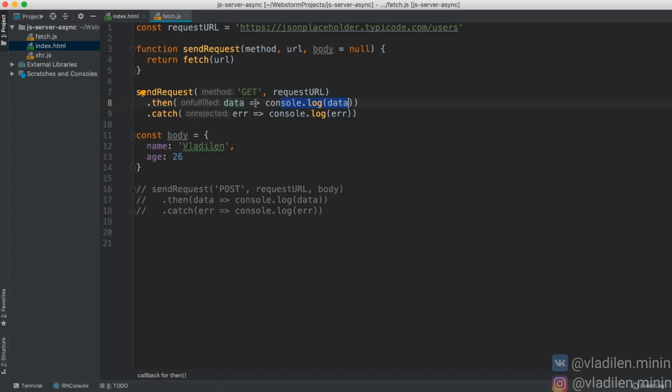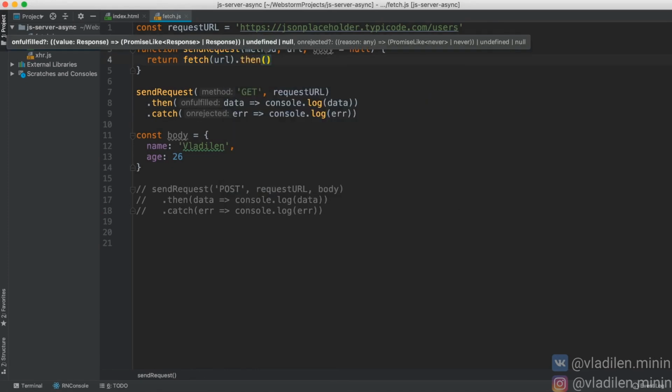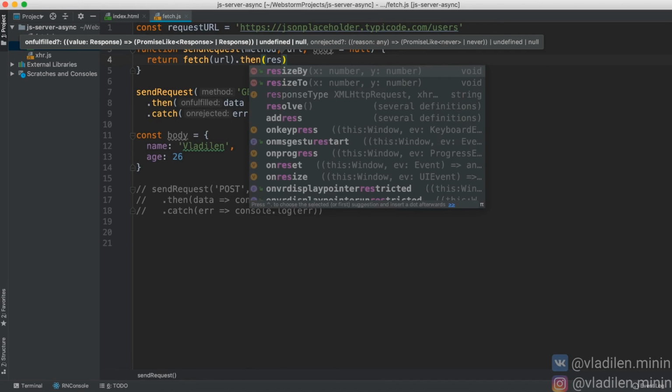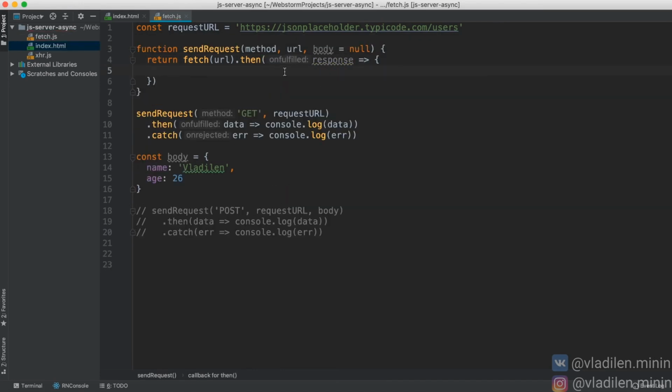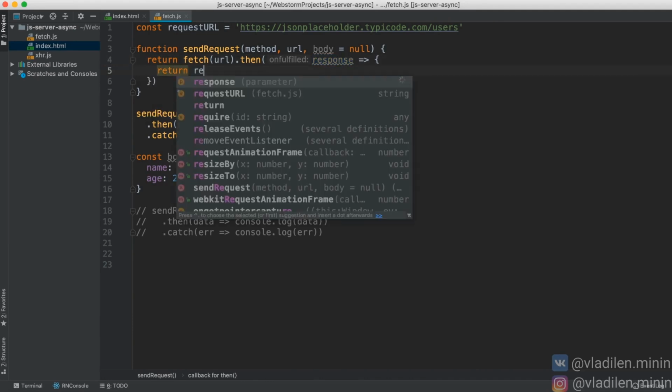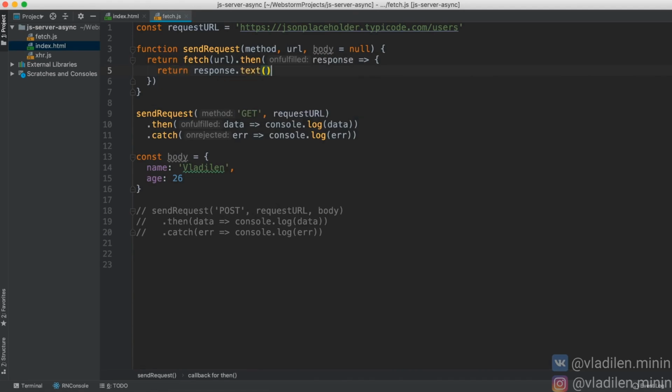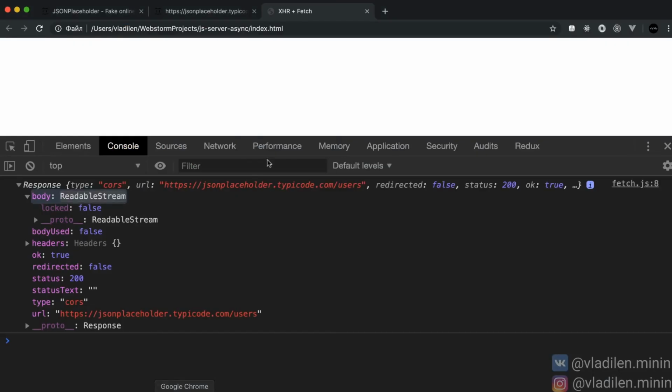So, what can we do? Considering that we can work with promises in different ways, in the sendRequest method we can immediately call then and get some response here. And we can call a method on the response as well. Yes, meaning this is what we get from the server, but wrapped in the fetch API. Here we can call a method called, for example, response.text. And it'll take this readable stream and convert it to text for us.